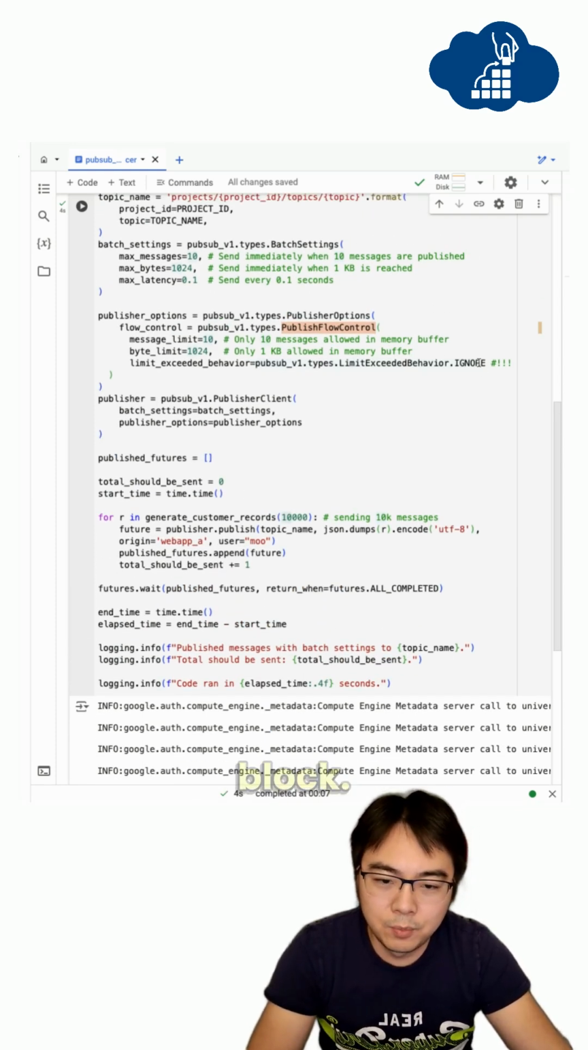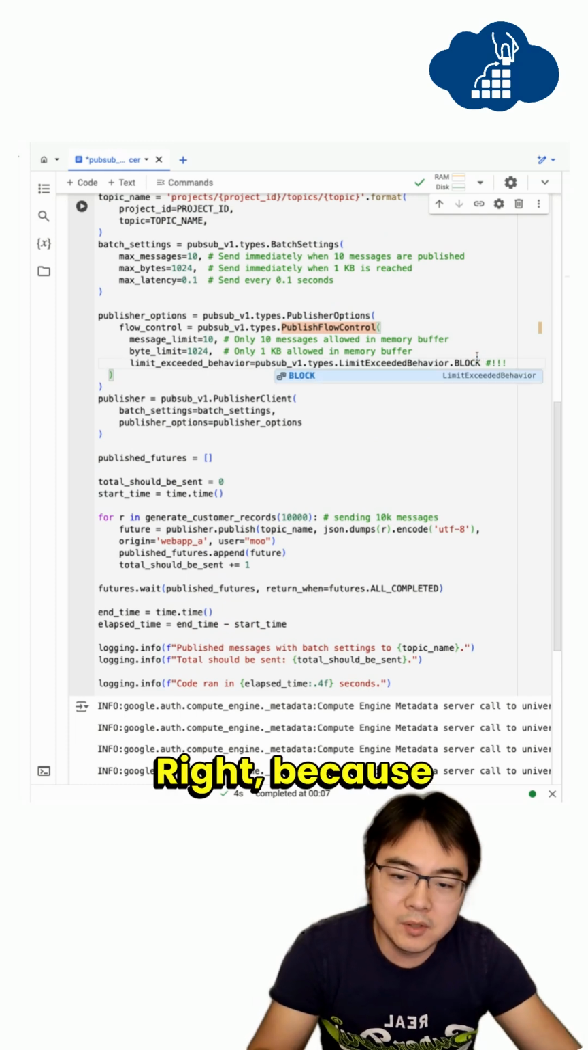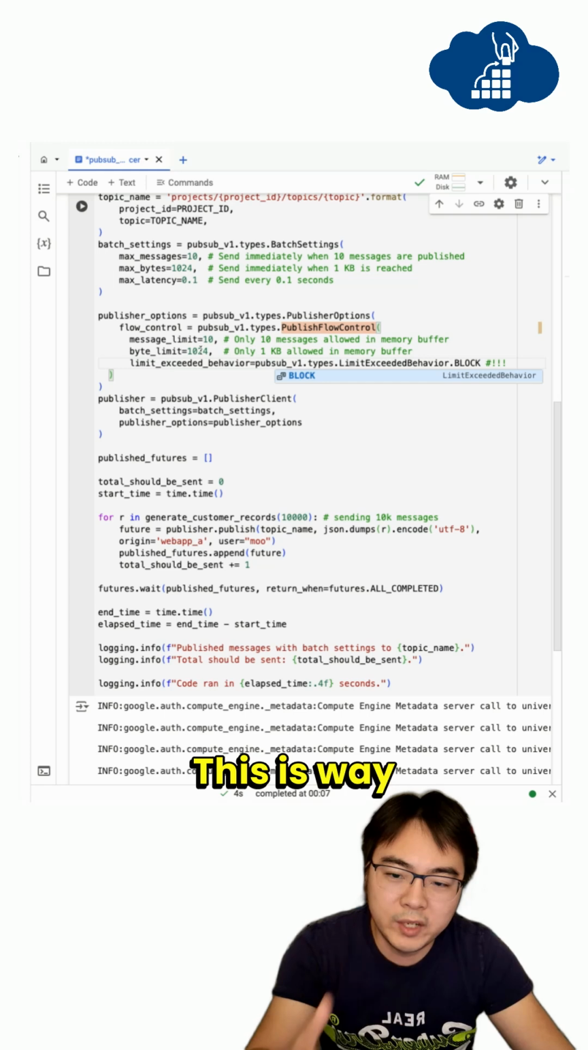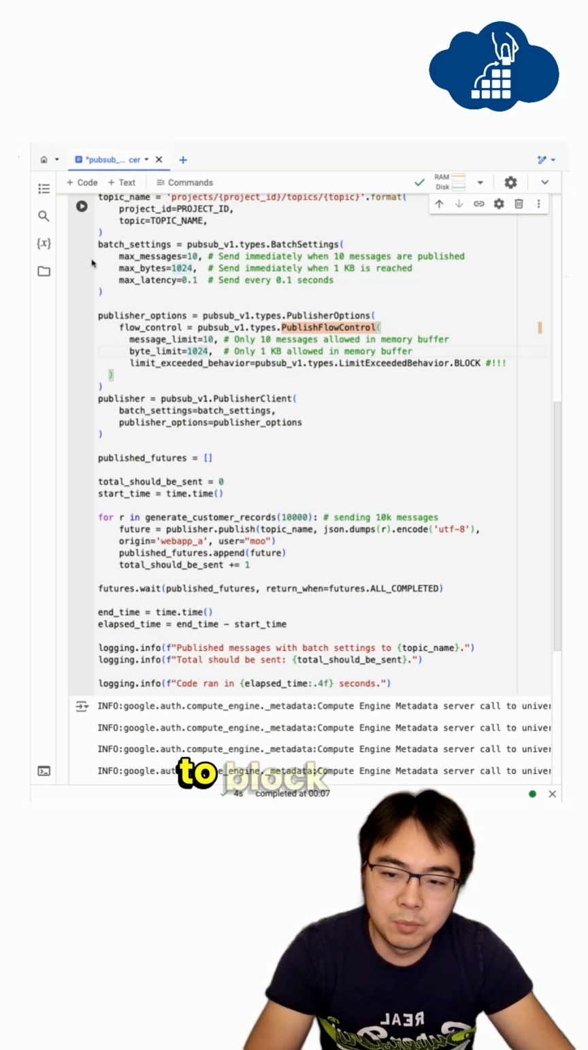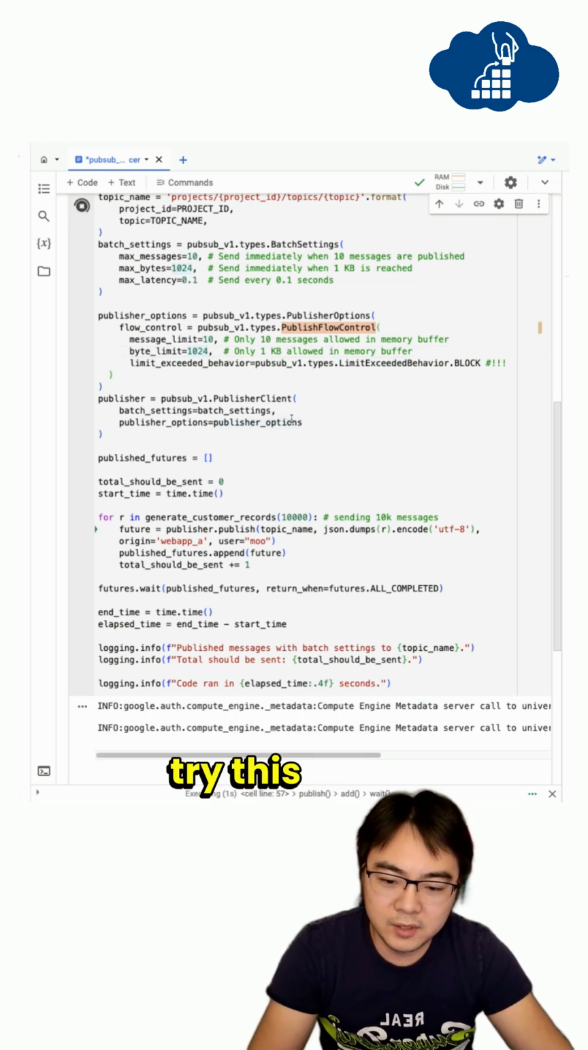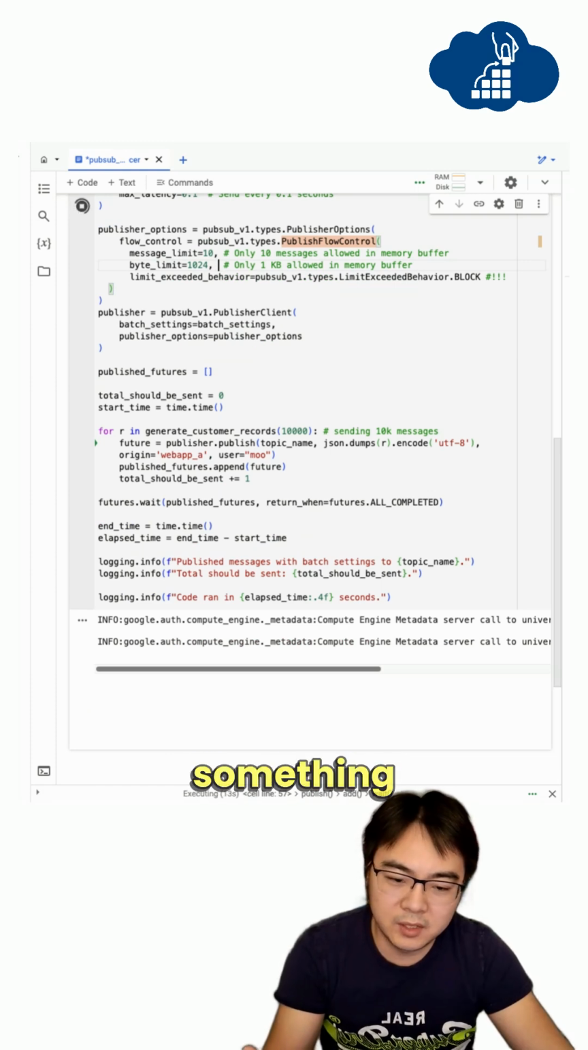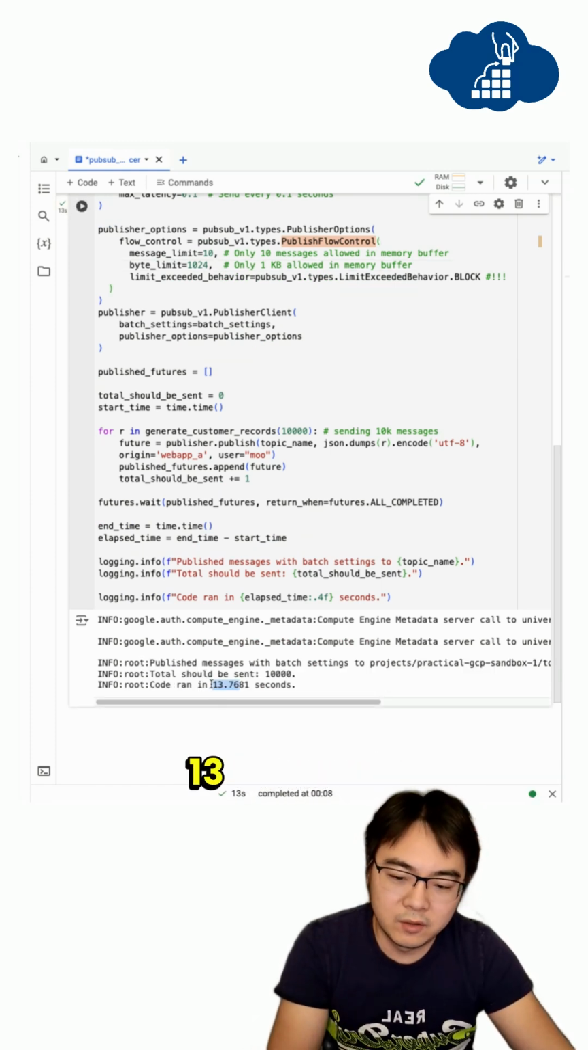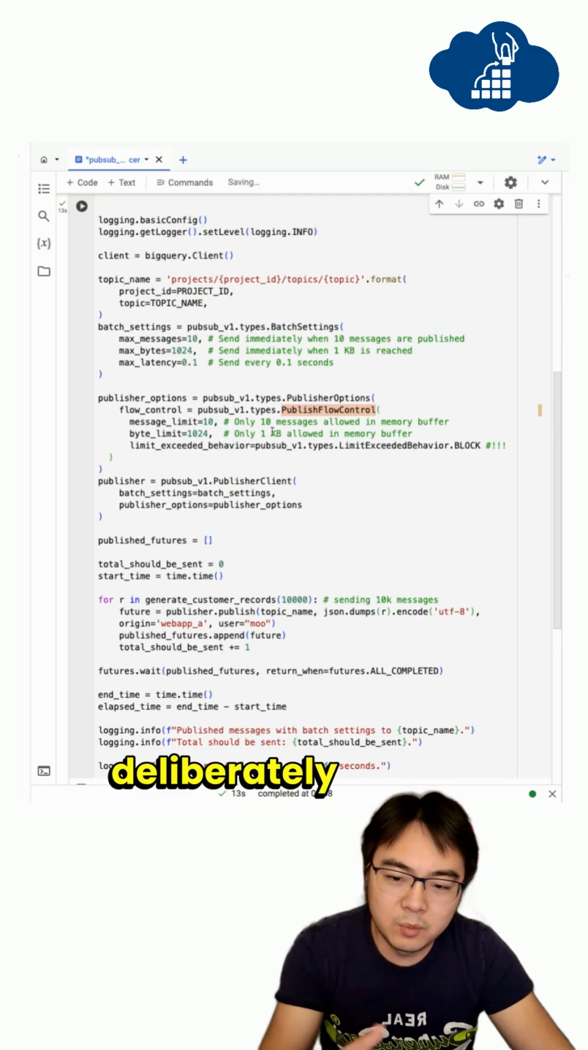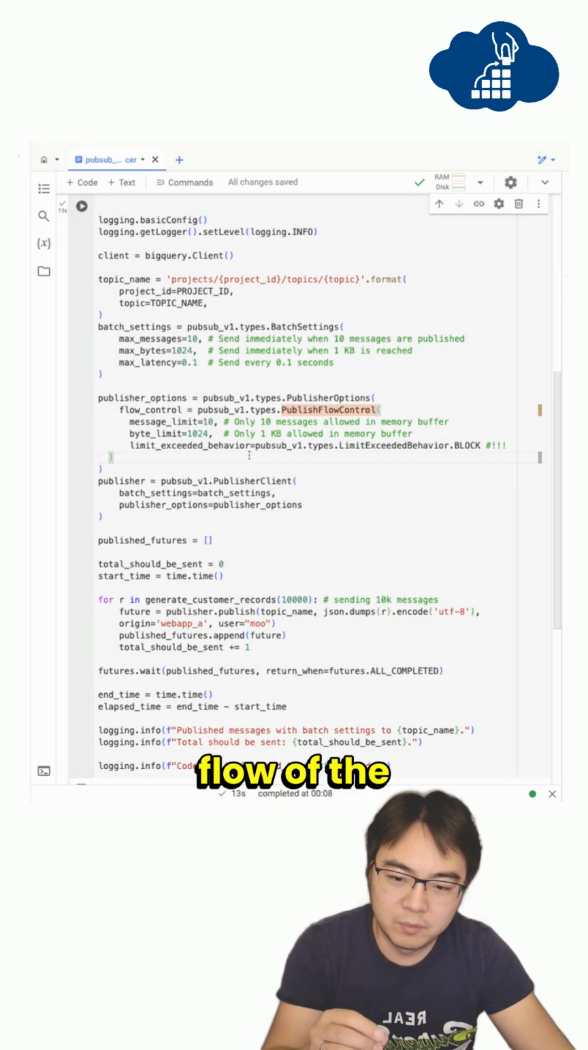But if I change it to block, because this is already over my flow, this is way too fast. If I set it to block and try this again, it was 4 point something seconds before, and right now it's 13 seconds. So this is deliberately a way for you to control the flow of the messages.